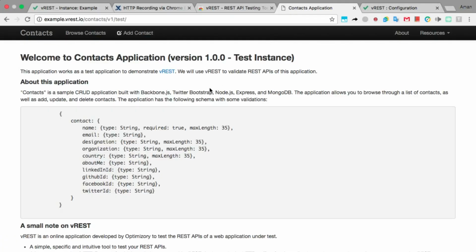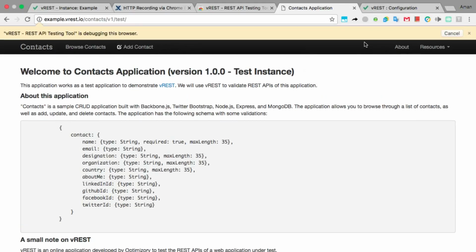Let's move on to our sample test application. To start recording of this tab, just click on Extension icon and then select the menu item Start Recording. The icon will turn from red to green color. Now let's record some test cases by manually testing our web application. Please note that the vREST recorder will only record the HTTP requests fired by your web application frontend.